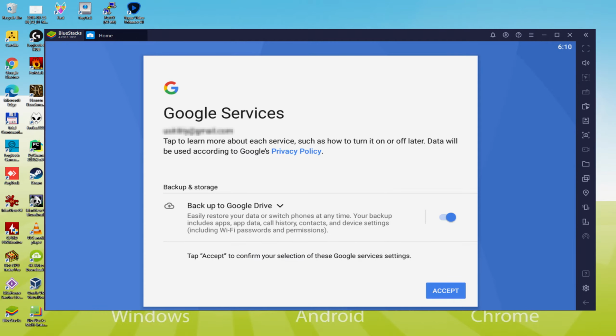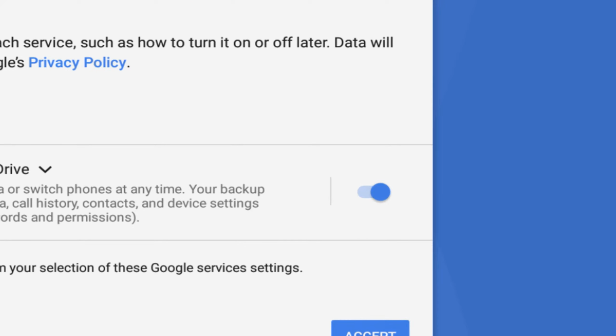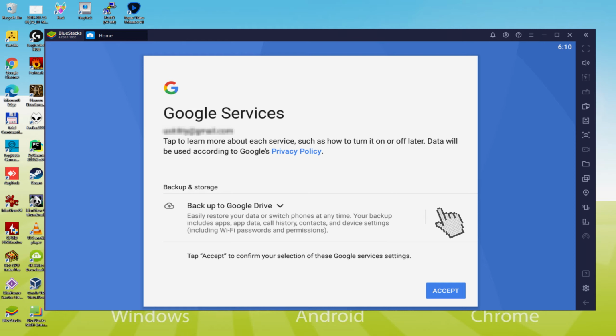Following, it makes it possible to save to the Google Cloud. You might leave it selected and it will make a backup of your data on this device to Google Drive. I will not check it. You can utilize this feature if you like. We simply click on accept.